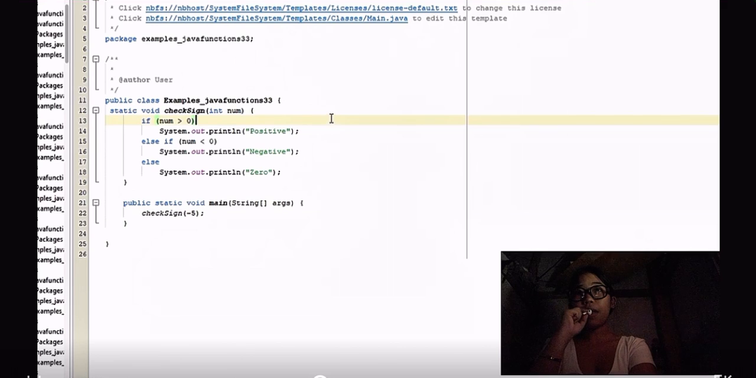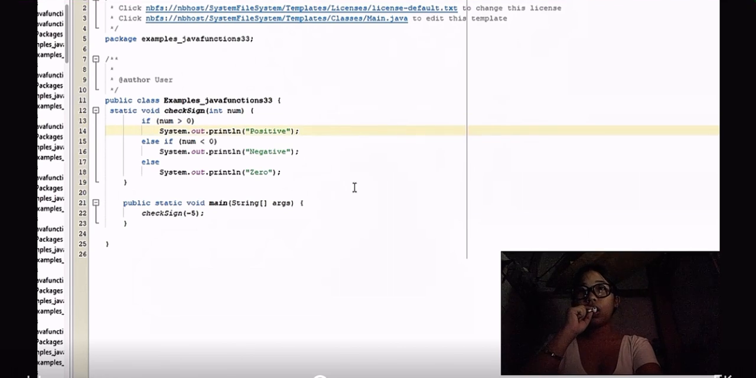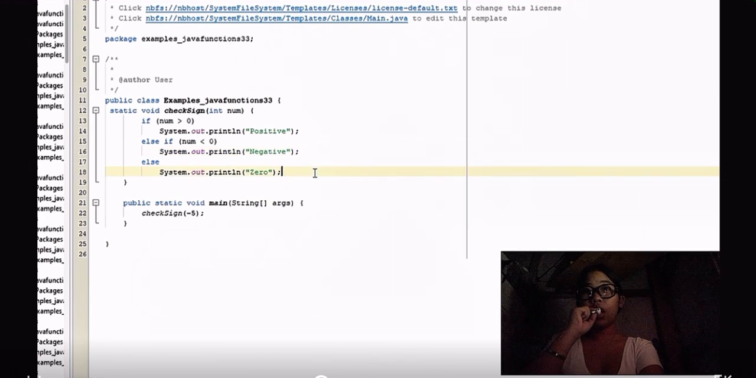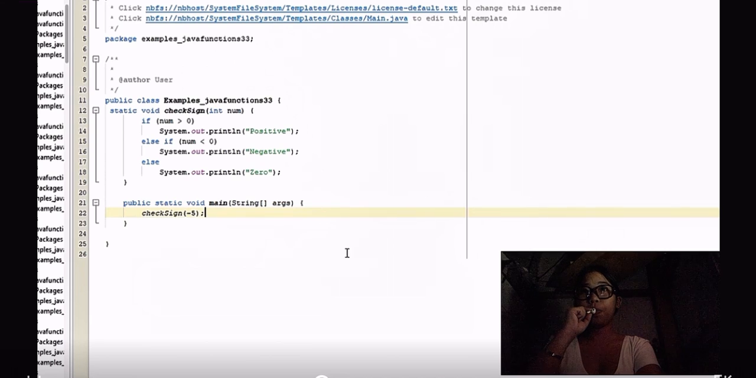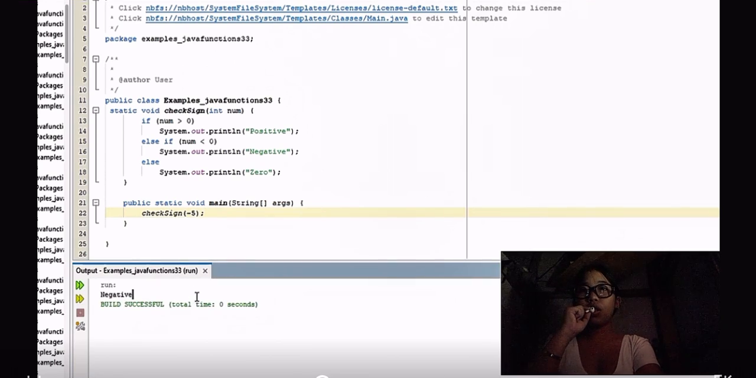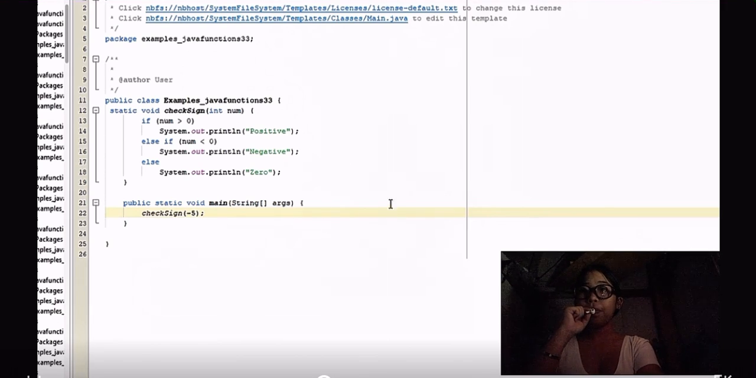The checkSign method takes an integer as input. If the number is greater than 0, it prints positive. If it's less than 0, it prints negative. Otherwise, it prints 0. In the main, we call checkSign with 5. Since 5 is greater than 0, the output will be positive.